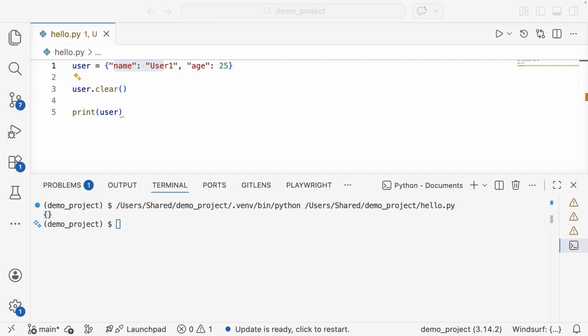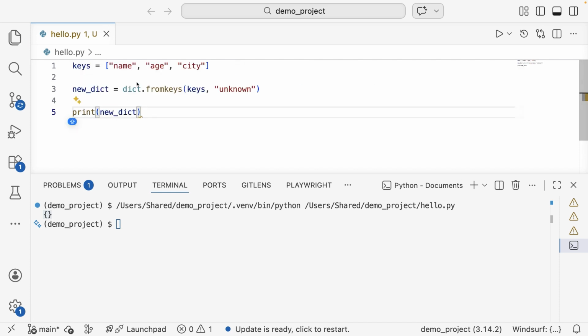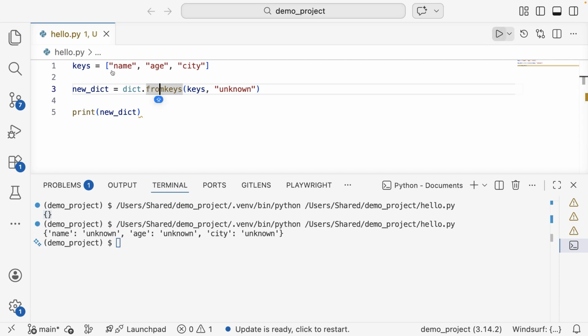And now a powerful method called fromkeys. So let's take an example. So you have the keys here, and I create a new dictionary here, using the dict.fromkeys method, and what this does is it's getting the keys, and then it's going to initialize that. So when I run this program, you see that it's putting all the values as unknown for all the items. So this is how you can initialize data quickly.